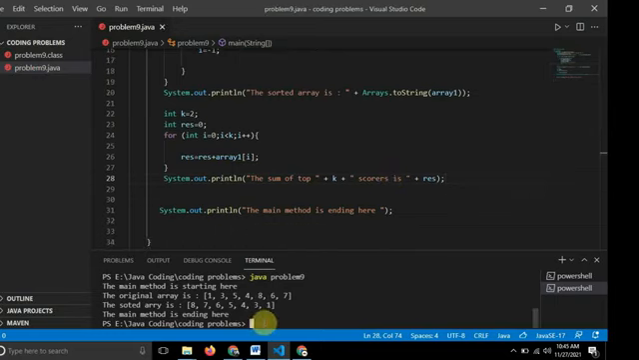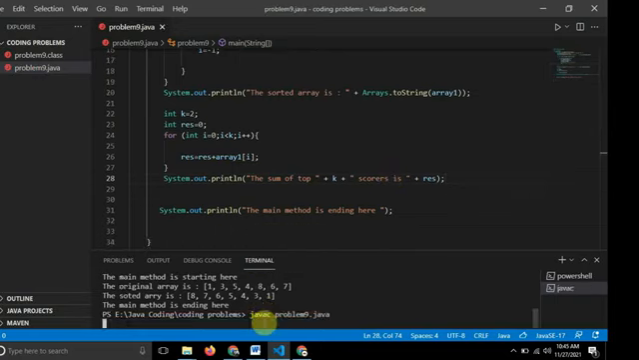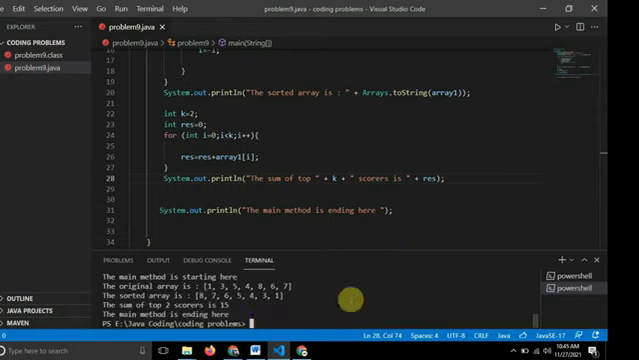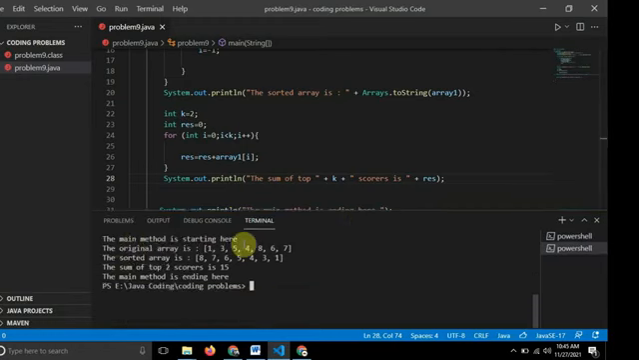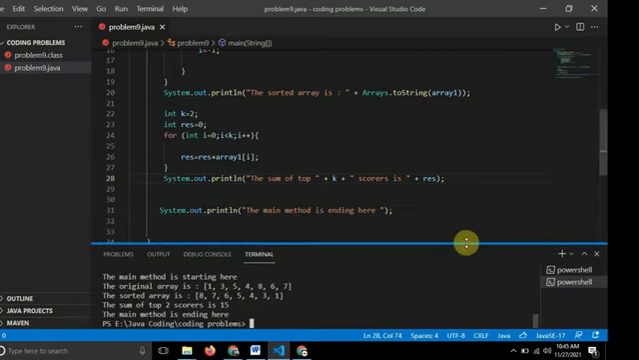I'll just run this one. First let us compile. I hope it doesn't throw any error. Yes, it is not throwing. Okay, now see here the output guys, clearly you can see here. The main method is starting here. The original array is 1 3 5 4 8 6 7. The sorted array is 8 7 6 5 4 3 1 in descending order. The sum of top 2 scorers is 15. 8 plus 7 is 15. Obviously the main method is ending here. So this is how you can implement this kind of problem, guys.